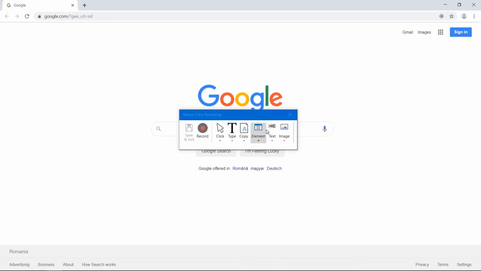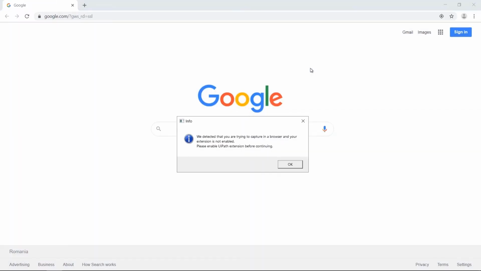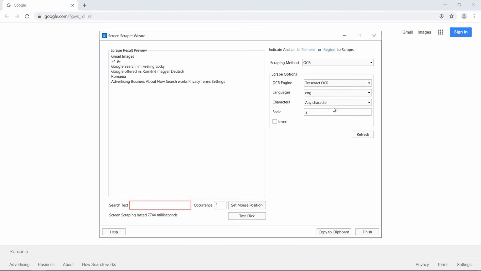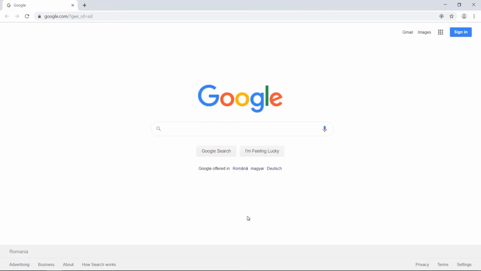Inside the search bar, we select Text, Mouse, and click on the area since the whole page is seen as one image. Now we're going to click OK on the pop-up that tells us to install the UiPath extension. And within the Screen Scraper wizard, we can see that some text was recognized. We enter in the search text field Google Search. And we test click to verify that the button is found.